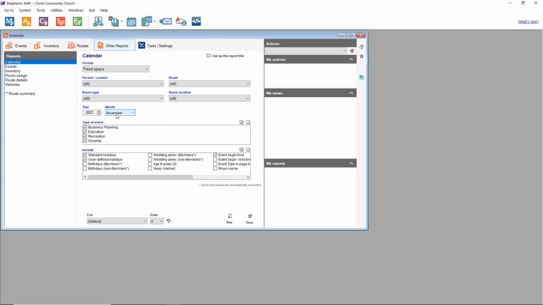You'll then pick the year and month that you're running the calendar for. You'll choose what types of events you'd like to include on the calendar. And then we include a ton of different options that you can pick from to include on the calendar. So standard holidays, user-defined holidays, which we're going to talk about in just a minute, birthdays and wedding anniversaries, people's age if you're showing birthdays, you can say, hey, this is their age if they're under 22, the number of years they've been married for wedding anniversaries, event beginning times, event beginning and end times, if you want to show both on there, event type in the page headers, and what room name we're talking about here.